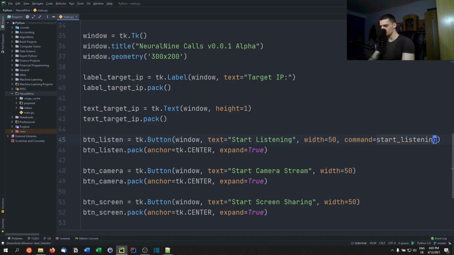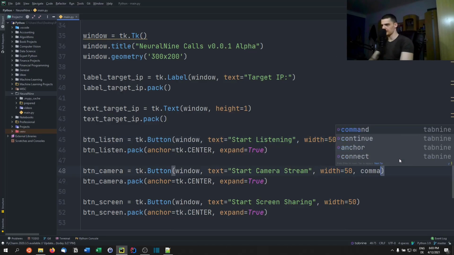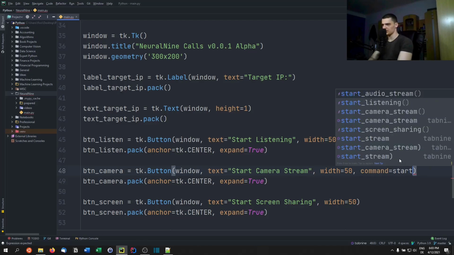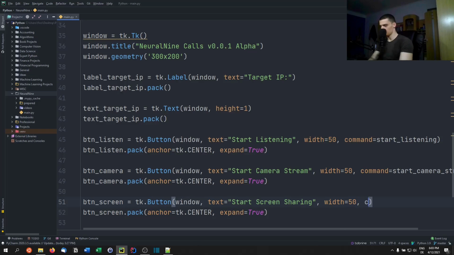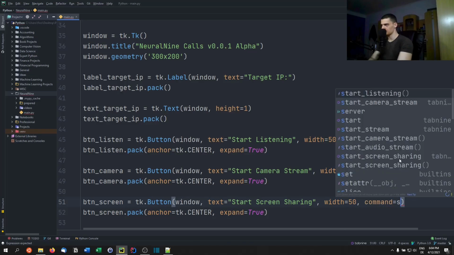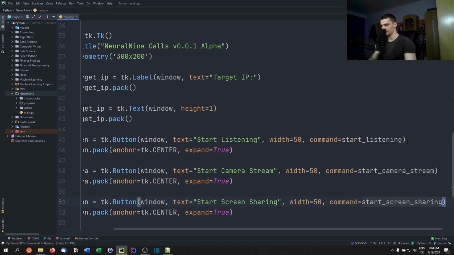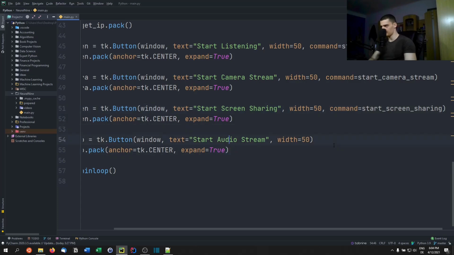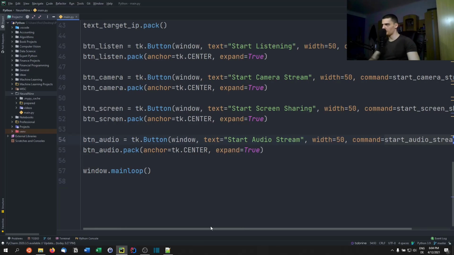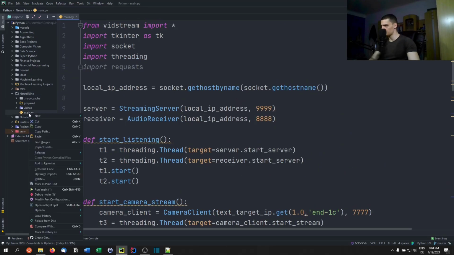When we click the listen button, here we're going to say command equals, what was it, start camera stream, like that. Here we're going to say command equals start screen sharing. I mean, I hope these are the function names. Yeah, there you go. And the last one is going to have the command start audio stream. So now what we can do, let me first see if we can just run this without any problems.